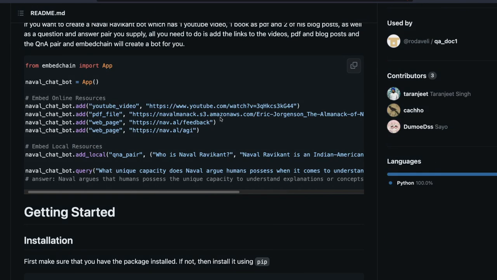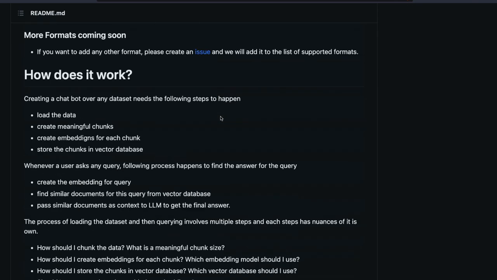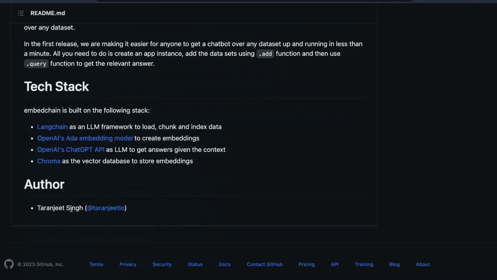In this video, I'm going to get into the details of how you can build your own Naval bot using Embedchain. All the code that I'm going to share is shared by the Embedchain team. Embedchain is an application built by Taranjit Singh. So give a follow to Taranjit Singh on Twitter, and share your appreciation for this wonderful framework that helps you build any LLM bot simply using a couple of lines of Python code.